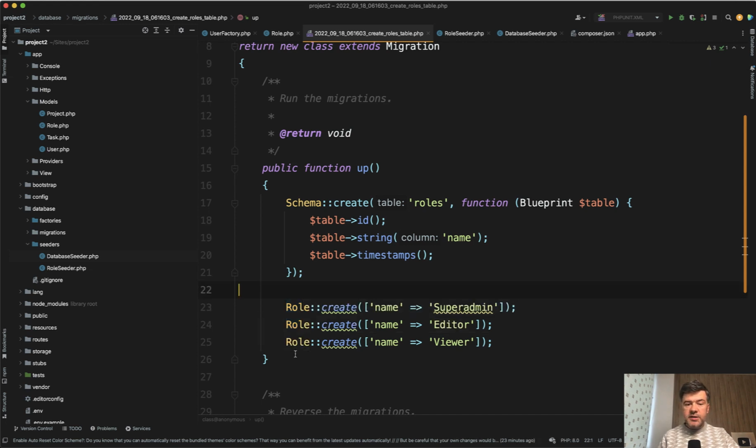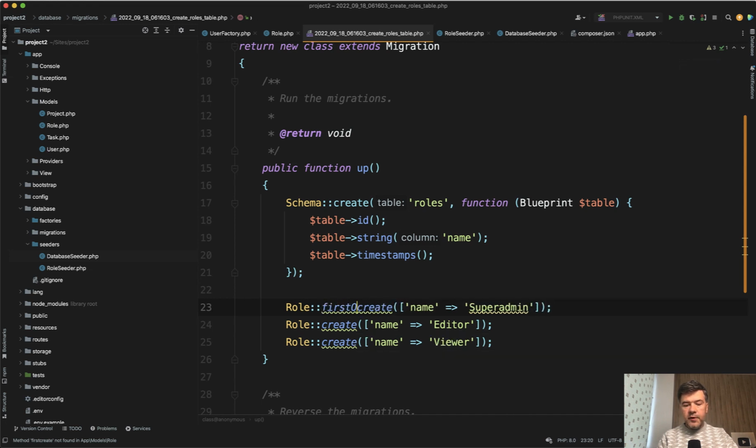What I would suggest, though, is instead of doing role create, always do firstOrCreate to avoid the duplications, because maybe someone has already launched the migrations or seeds or something, and if you launch firstOrCreate, first would just return that record, and if it doesn't exist, it would create that. So we've covered two ways to seed the data, with seeder or in migration, but there's also the third way.